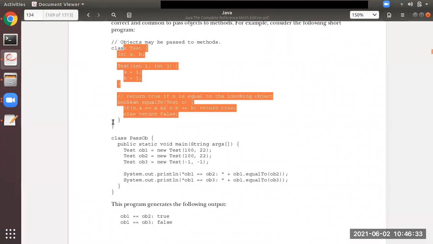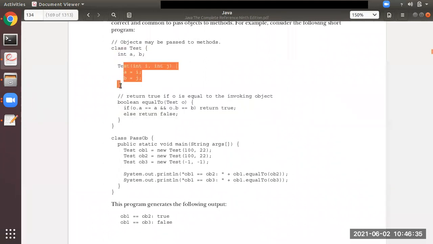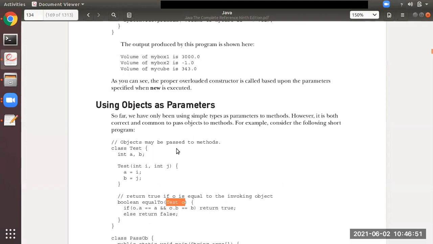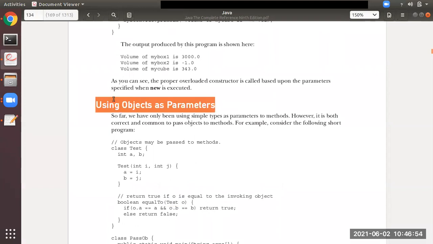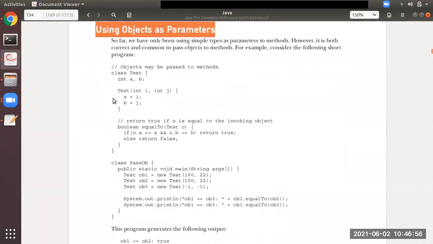In this class Test, it has got one constructor with two variables as parameters, i and j. And over here, this is one method. You all please observe here. equals is a method, but what is the parameter here? The parameter is an object. Test o, it is an object. That is why you can see the heading, using objects as parameters.